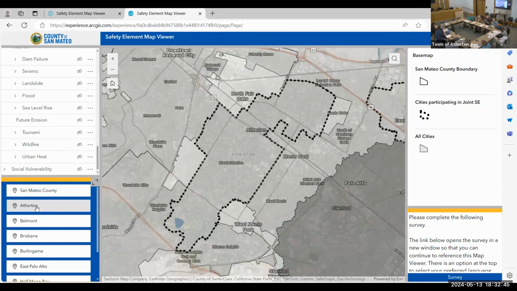Yeah, that's one of the reasons that we're having our own specific outreach meeting, because some of these aren't really identified as hazards that are a major threat to Atherton. For example, the sea level rise studies, they're not going to encroach far enough that it would become problematic. But we do have to constantly keep in mind the evacuation routes.